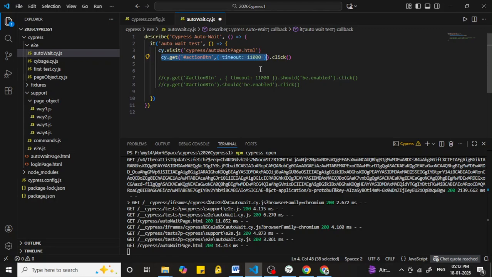Now let's try. Now it should work, right? Because we are asking to wait 11 seconds and then we are clicking. Let's try this one.